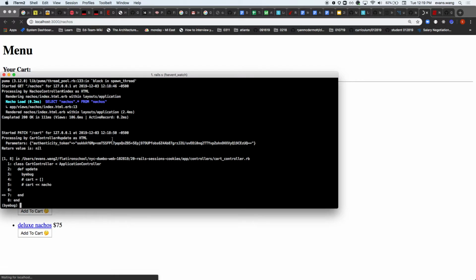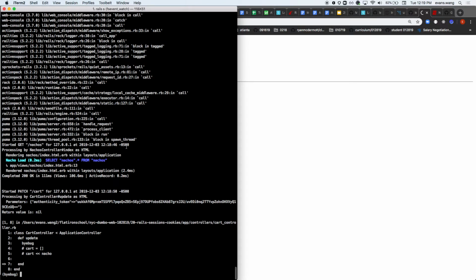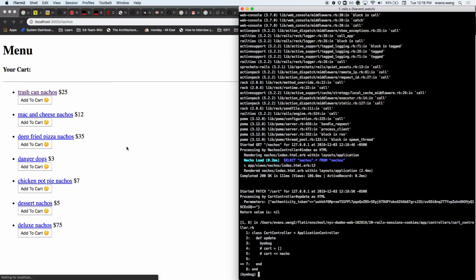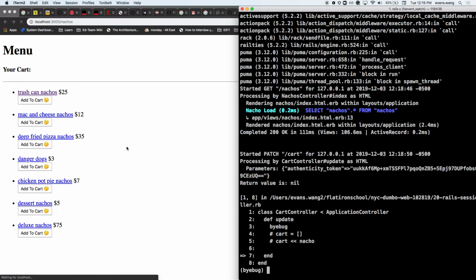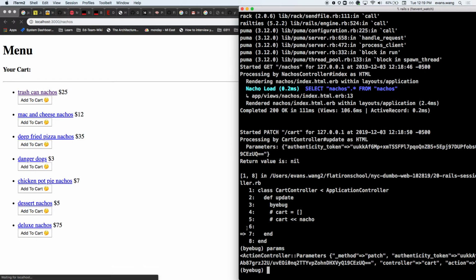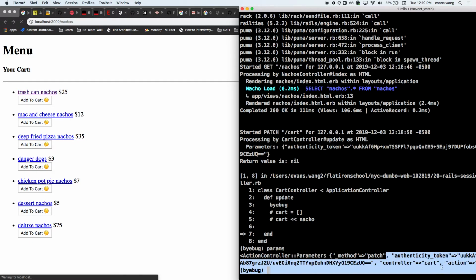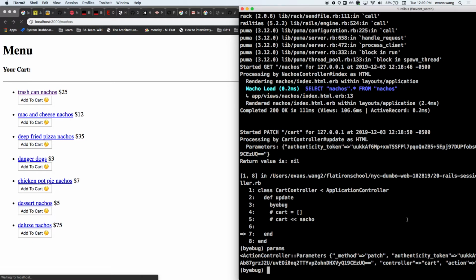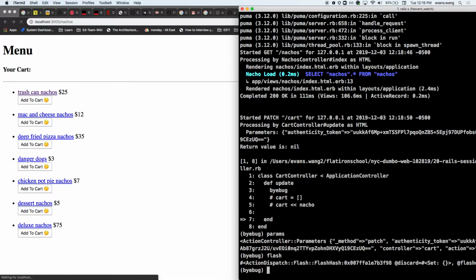What's the first thing we usually want to check when it comes to, oh, look at all those errors. What's the first thing we usually want to check once we get here? Params, right? Oh, params. Okay. Underscore patch, authenticity token, great. Controller cart, action, whatever, got it. So we can check the flash hash and see, because it's globally available, oh, it's empty, right? It just dumped it because it only lasts 1 request.